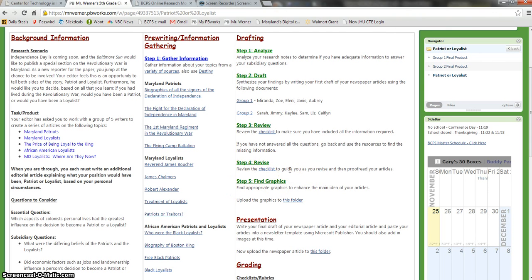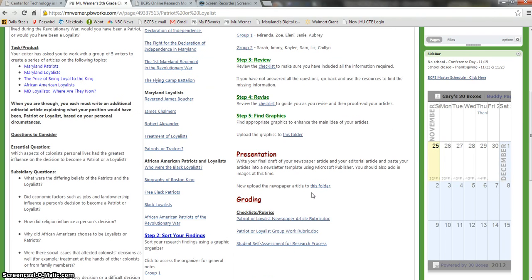Again, they had to use the checklist. And then I wanted them to find graphics. They uploaded them to the website, to the wiki, and then they put all of that work, they copied and pasted from the Google Doc, into a Microsoft Publisher template that they were able to select to make it look like a newspaper. We talked about authenticity, and they were able to create the final product and then upload it to the wiki. So it was a nice mingling, a nice mesh of online and offline collaboration.